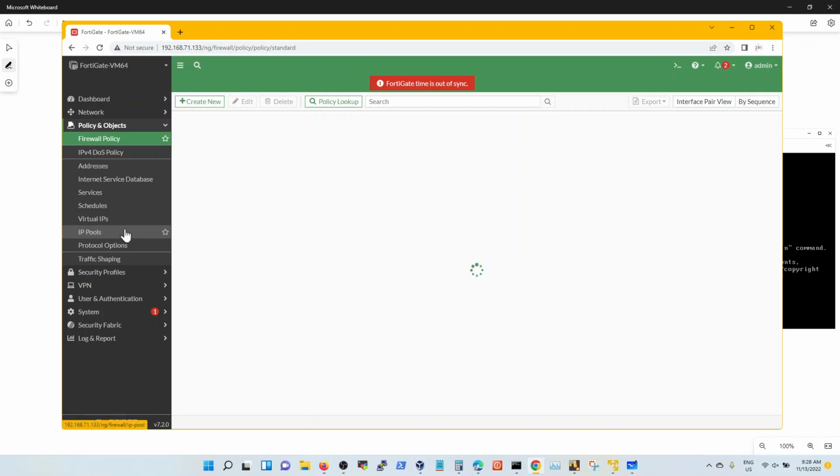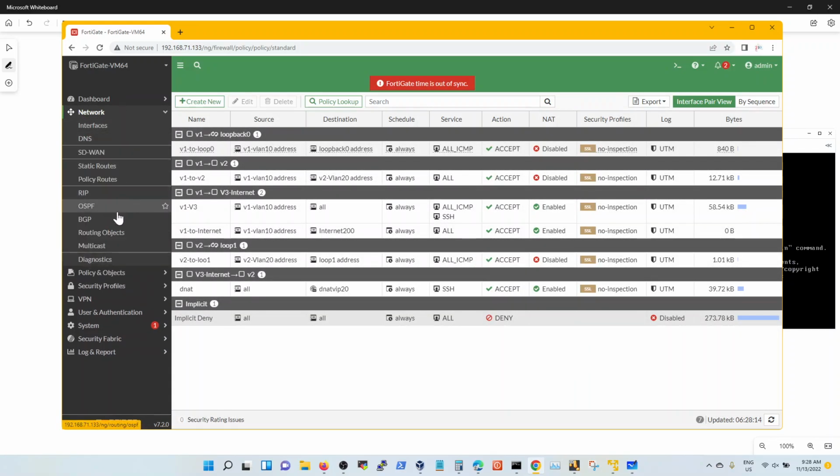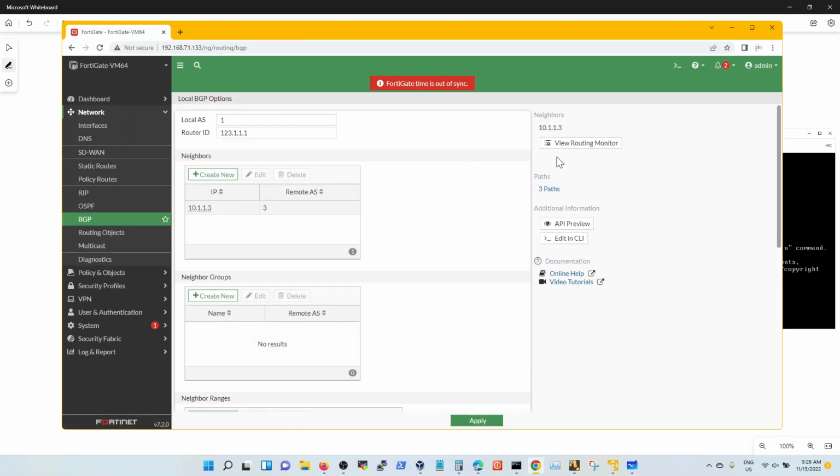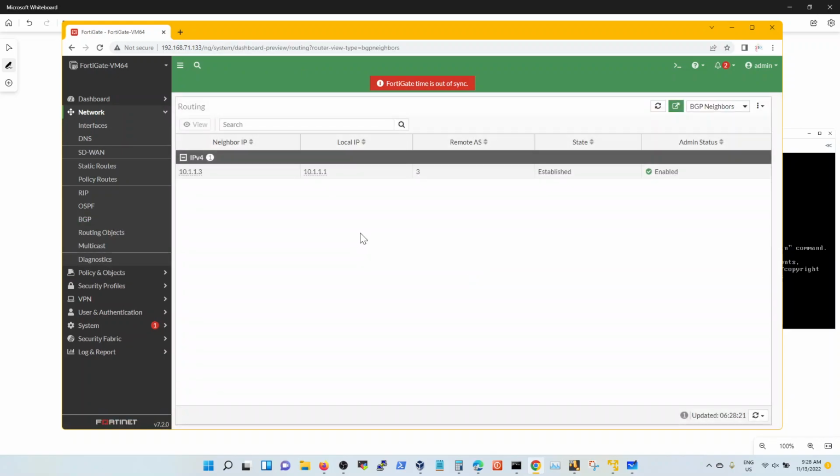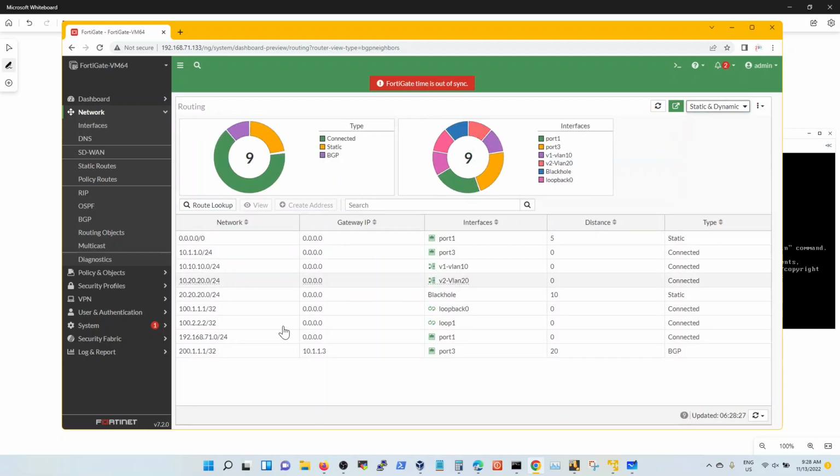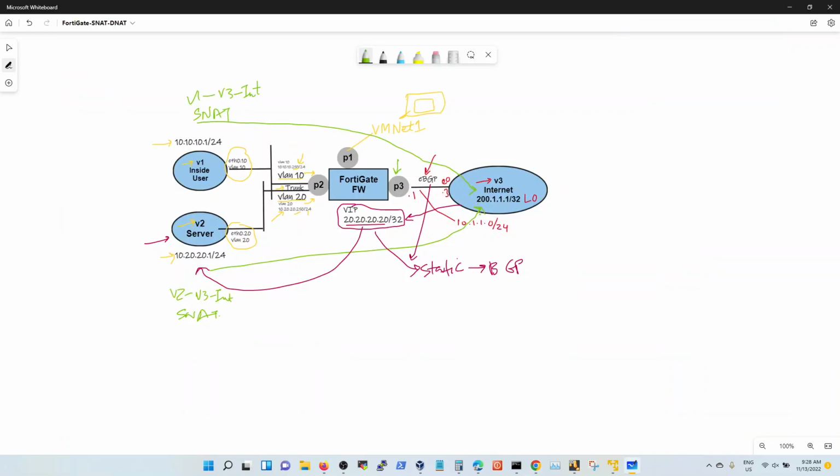Make sure your BGP is good before you do this. Go to BGP. You look at your neighbors. You will see your neighbors, and you look at your routing, and you see 200 coming in through BGP, and you have a static for 20 that you're redistributing into BGP. Once that is done, you've got this thing configured and running for source NAT and destination NAT through the VIP.